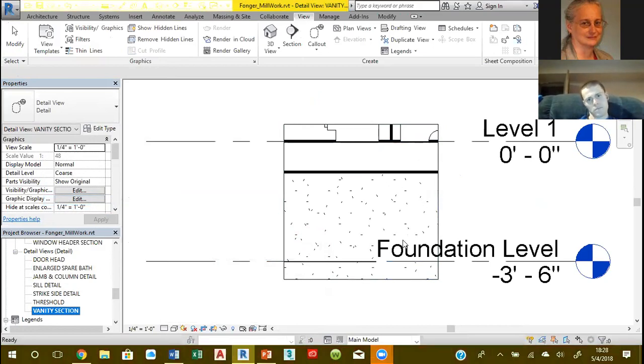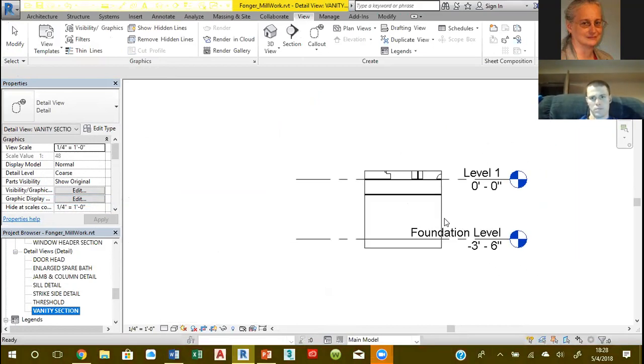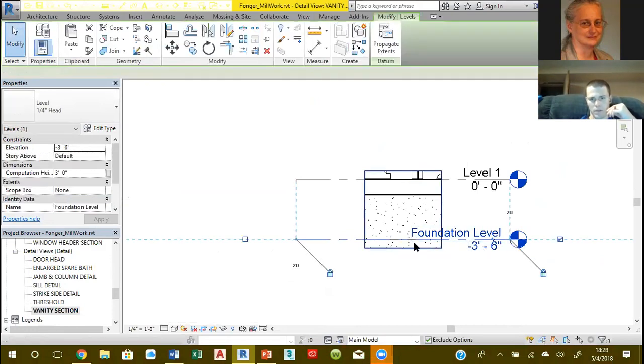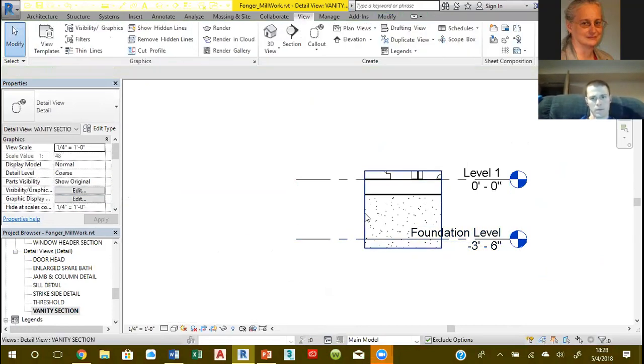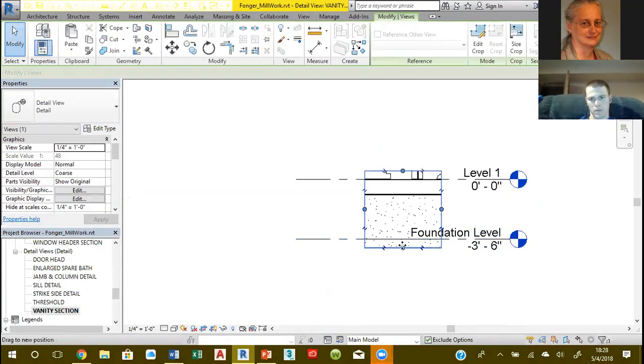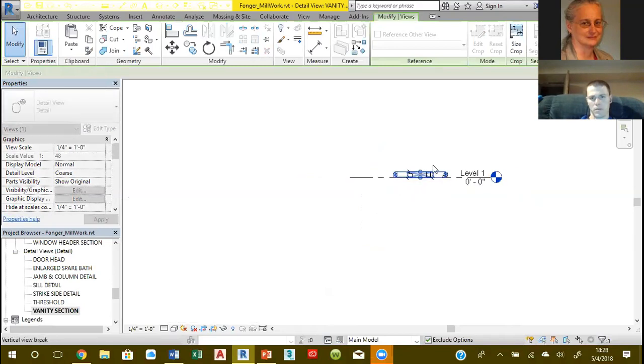Okay. And do you know what's happened here? Not a clue. Okay, so what it's done is instead of creating that section on the level 1, put it on the foundation level. So highlight the box that goes around it. There you go. Just grab that box. And see those grips? You want to move them up, the bottom grip up to level 1 and the top grip up to the ceiling or up to above the vanity.